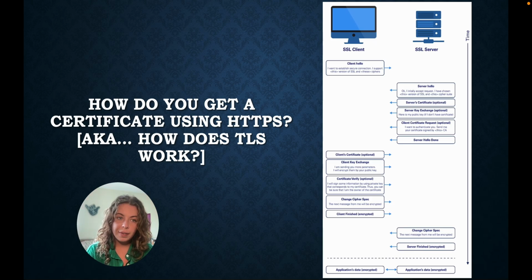How do you get a certificate using HTTPS? So first off, you're going to choose a certificate authority, which is a trusted organization that issues the digital certificates. Next, you're going to generate a certificate signing request, CSR, which is a file that contains your domain name, organization information, and a public key. And this is generated on your server and sent to the CA, Certificate Authority.